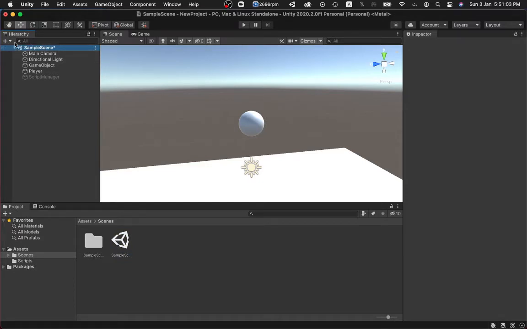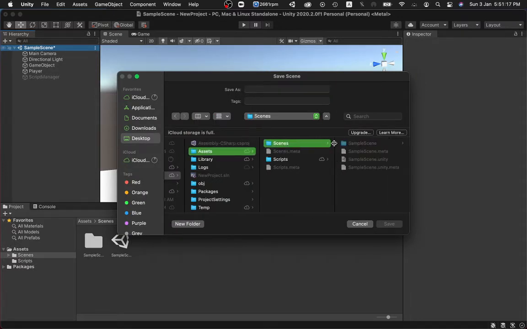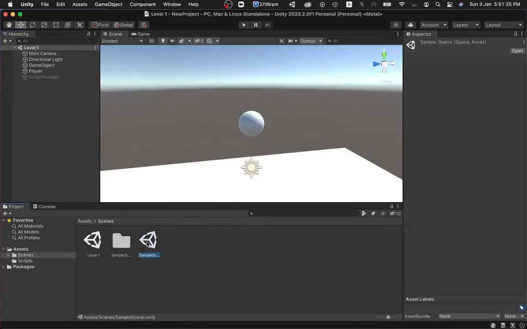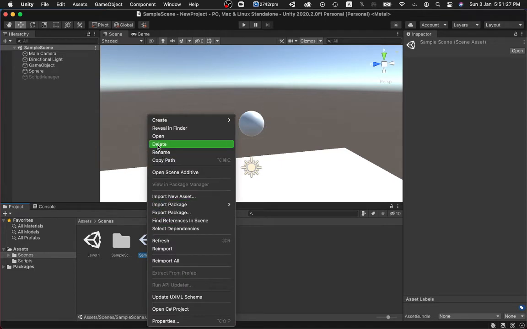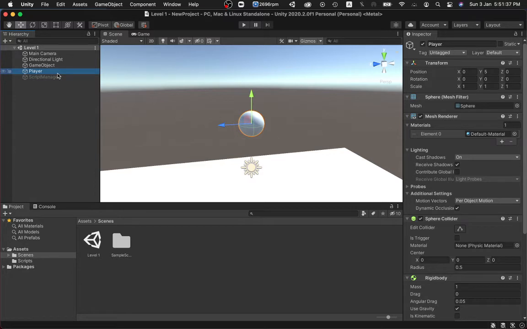So you're going to go to your hierarchy, click on this sample scene, click on those three dots and hit save scene as. Let me save it in my scenes folder. I'll call it level 1. Alright, and sample scene is just exactly the same, but I'll delete sample scene, because level 1 is the same thing. Alright, now this player has to be the same throughout all levels.